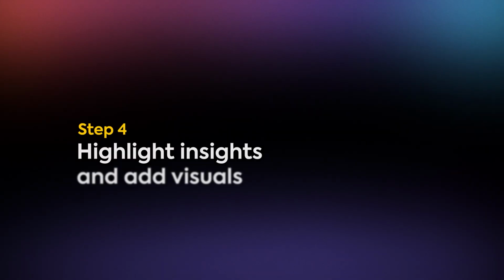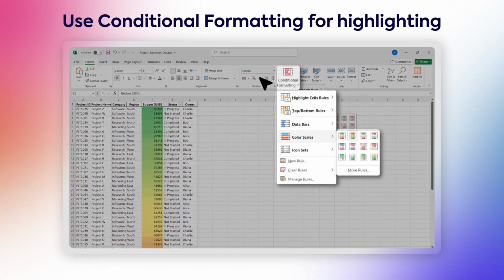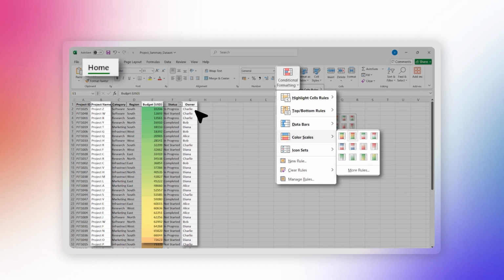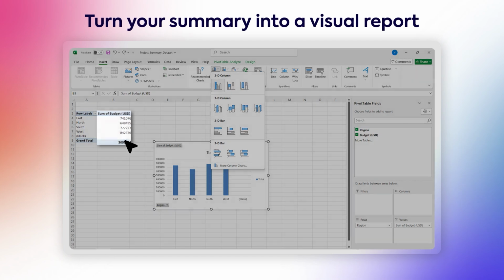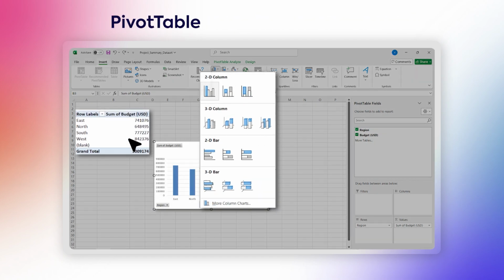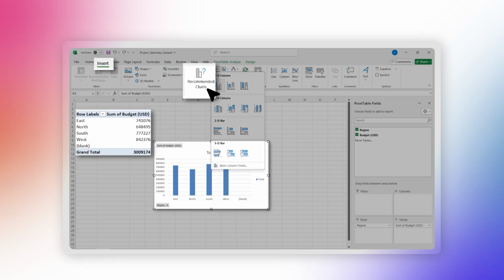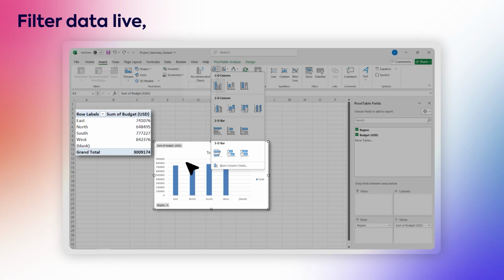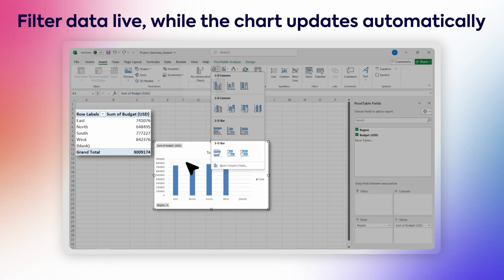insights and add visuals. Use conditional formatting from the Home tab to highlight outliers, top performers, or trends. Then you can turn your summary into a visual report with milestone charts. Just select your pivot table or summary table, then go to Insert, Charts. Your pivot charts stay synced with your pivot table, so you can filter data live while the chart updates automatically.